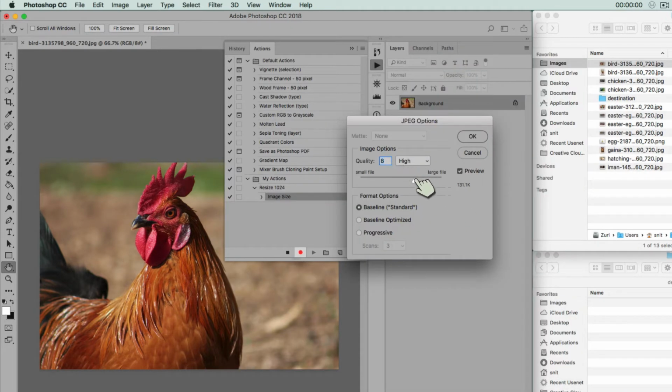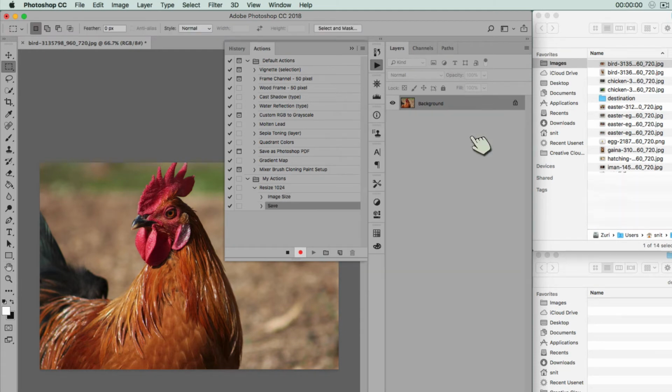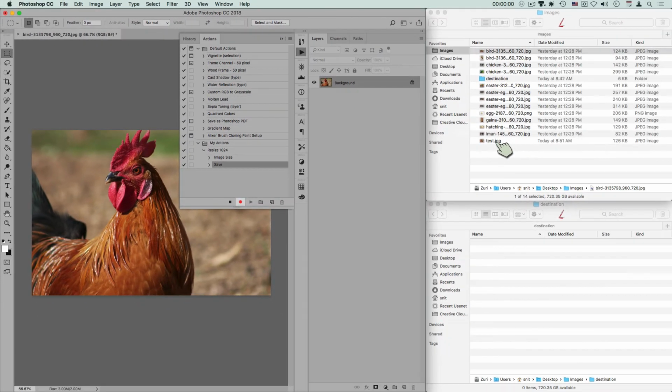8 is usually fine, but if you decide you want it higher or lower, whatever you save it to, this is going to affect all of the images that you save. I'm just going to leave it at 8, and I'll click OK. It saved it as test right there. And if we look at it, it's a little bit bigger. This is 126 kilobytes versus 124. You probably have larger ones that will be resized down, but the same idea will work.